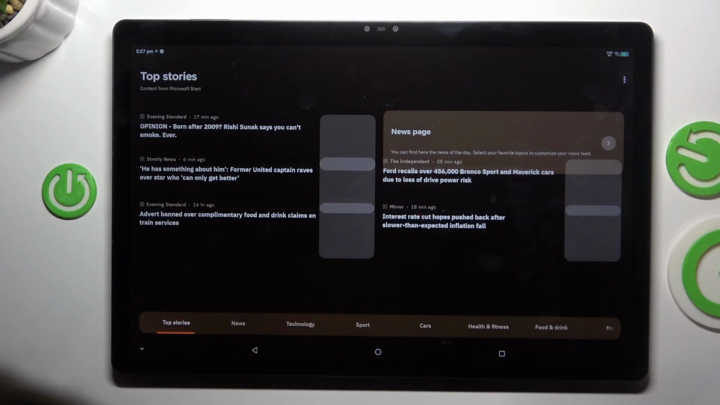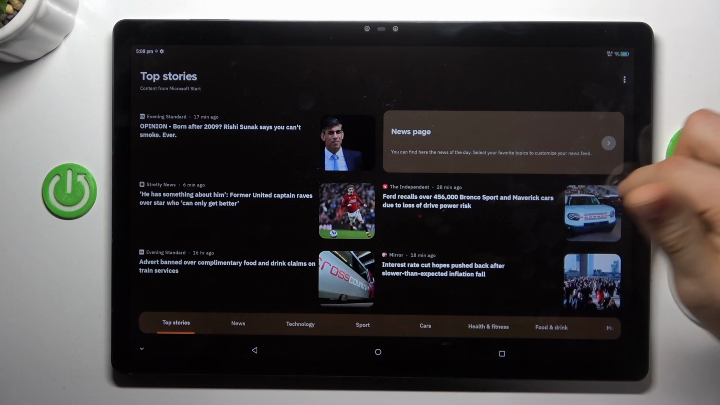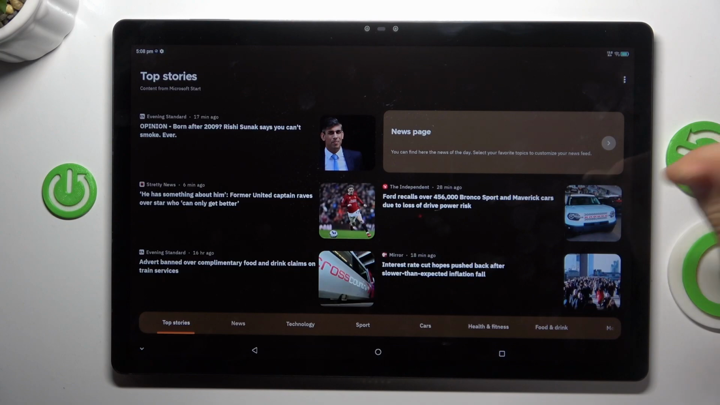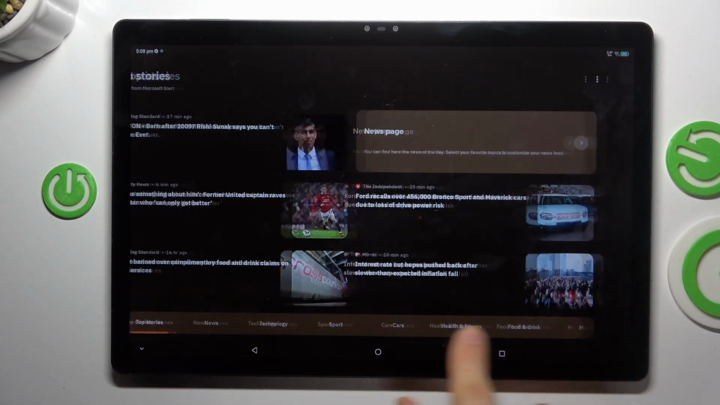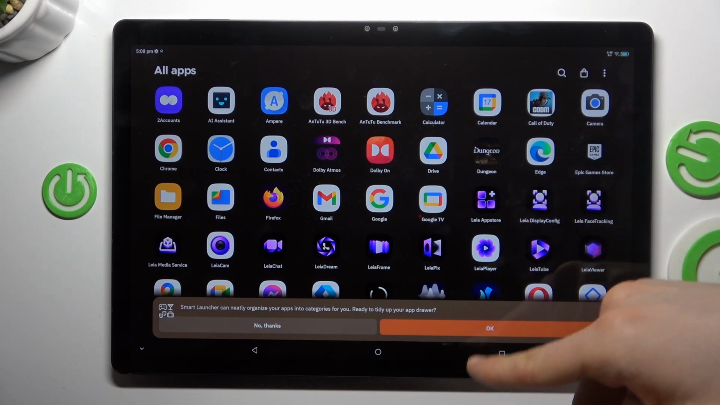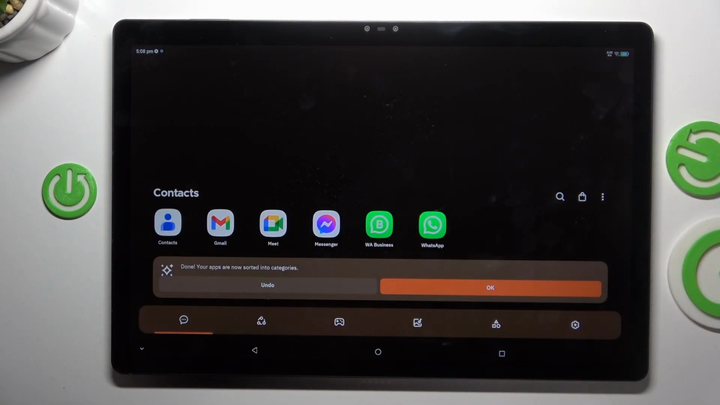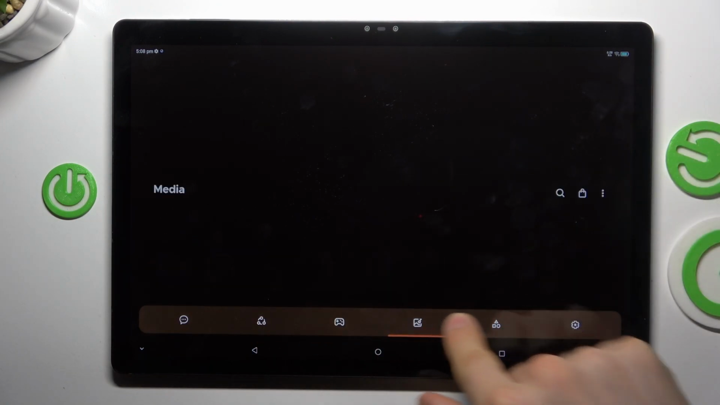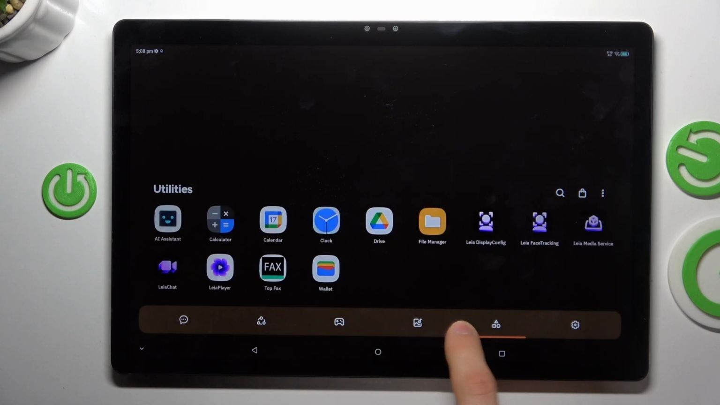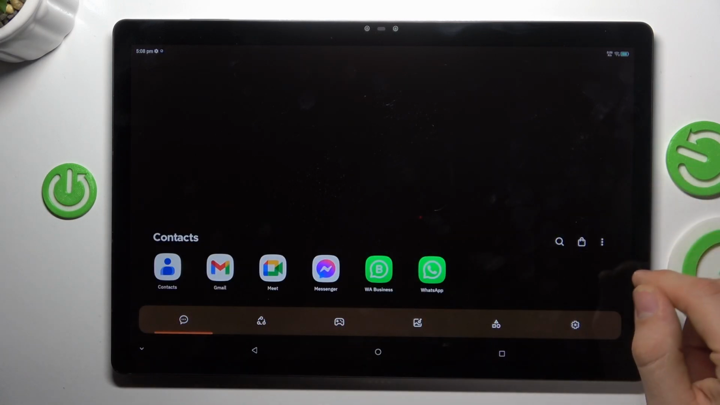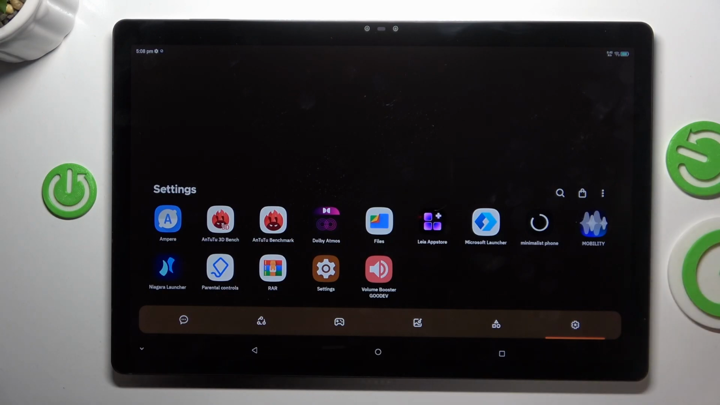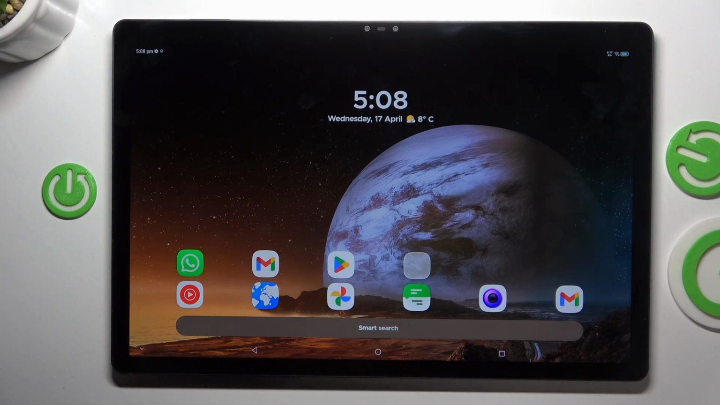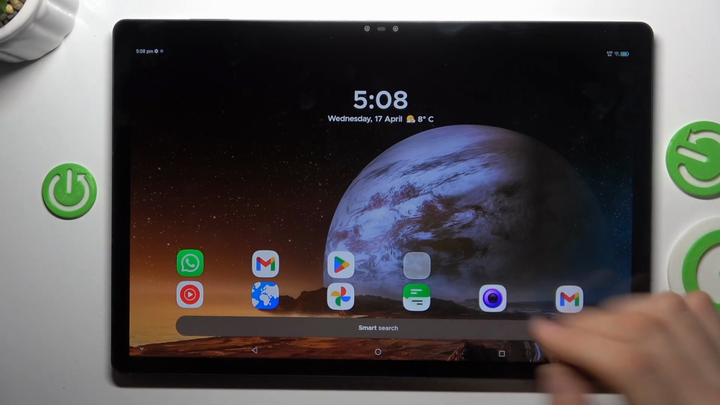Okay. So here we have a very, very functional launcher and very beautiful. Here we have, for example, top stories with different categories. Here we have the main menu, but we can use automatic segregation of the applications by groups. As you can see, here we have settings, media, games, internet, contacts. And all applications are automatically grouped by these groups. It's really cool and a great feature, and I hope you will like it.